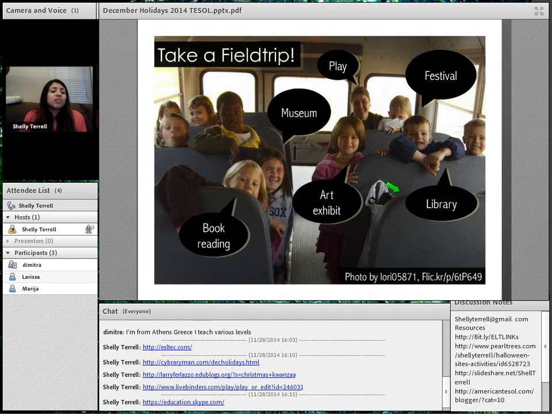At the library, that's one of the best places to take a field trip, because they'll often have bookmark-making, or book readings. So these are all great places, an art exhibit of whatever the culture is. These are places where you can look for events to take your students on a very inexpensive field trip. Sometimes you just have to call them up, and they keep the students occupied.